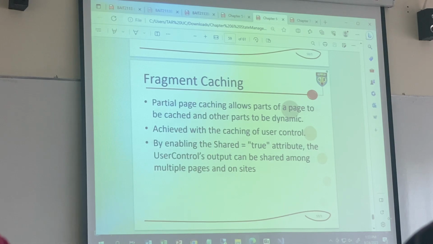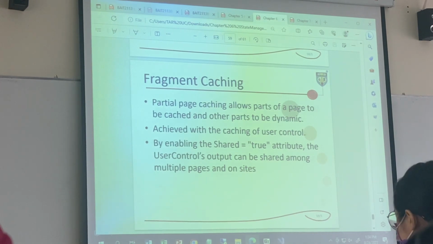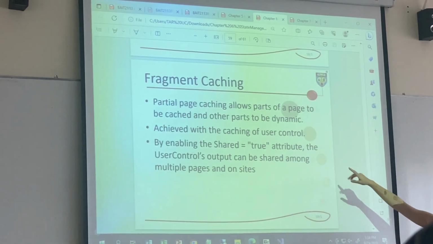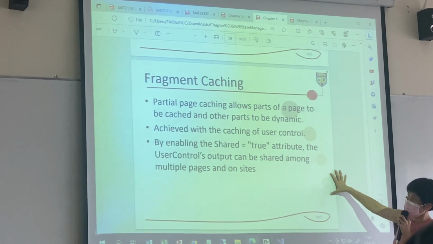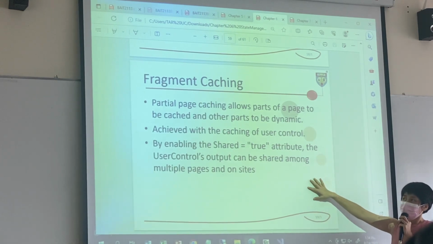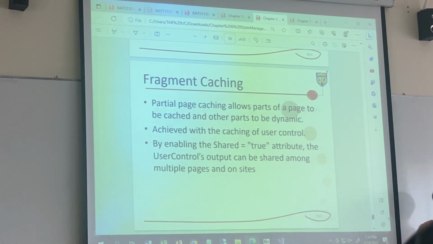That one is output cache. Compare with the fragment cache: fragment cache is one part of the page. Partial page caching allows part of the page to be cached and other parts to be dynamic. To achieve this, we use caching of the user control, and enable the Shared equals true attribute. The user control output can be shared amongst multiple pages on the site.